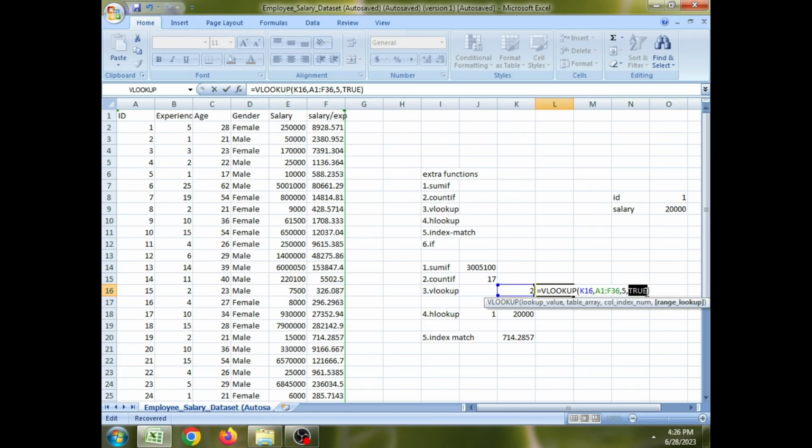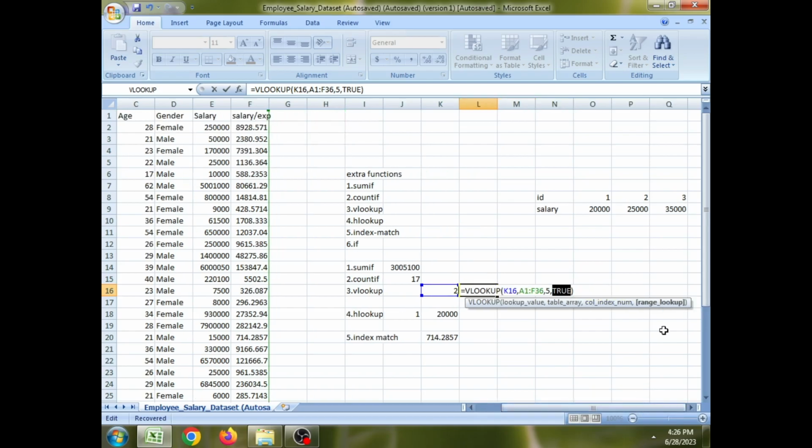Okay, so my concentration is salary, and after that it will ask true or false. So you need to provide a true value. Either 0 or 1 it will be giving you. For example, approximate or exact match, you can go with approximate.